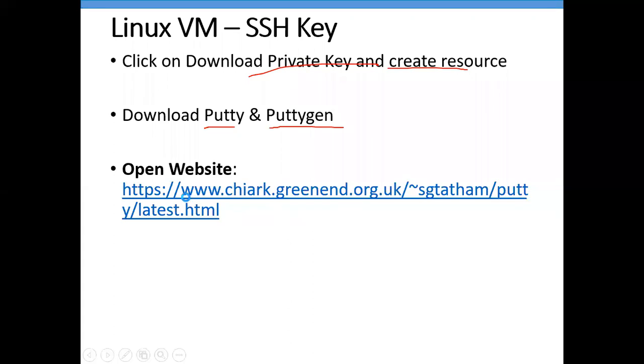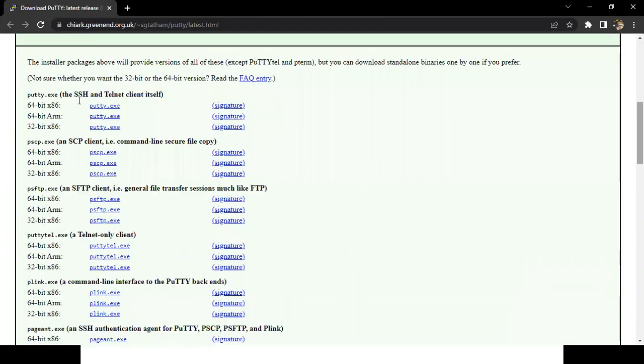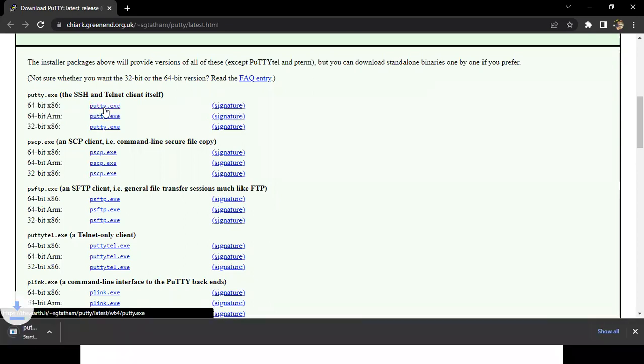From there we can download, or you can search on Google. From there also you'll get this particular website. Scroll down. When I scroll down, here I'm getting putty.exe. We have to download. As per your system requirement, just click on that particular link. System will download the exe file.